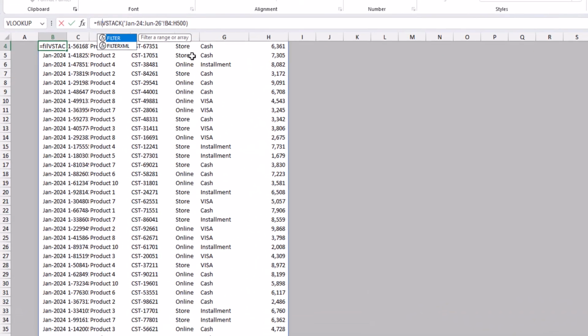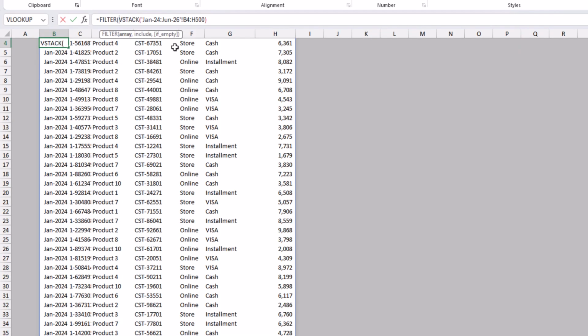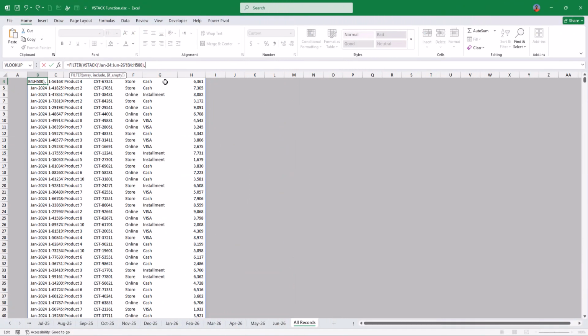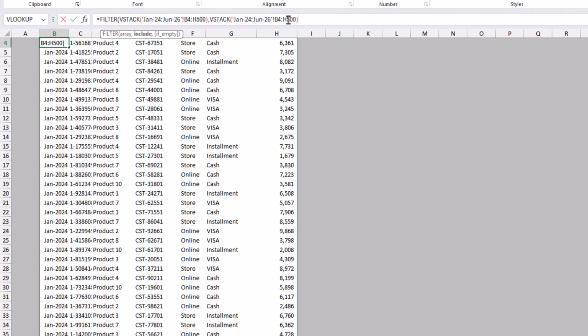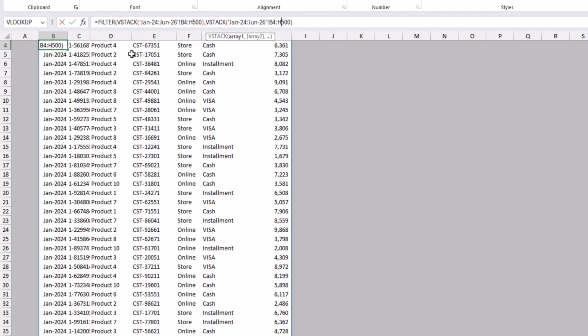So let's start our formula with FILTER, including the array as our VSTACK function. Copy that, press comma to move to the next part inside the FILTER function, which is include, and paste your formula. Then you have to change each column here to be the column that shouldn't and cannot be empty.